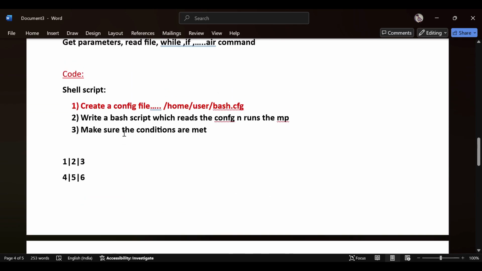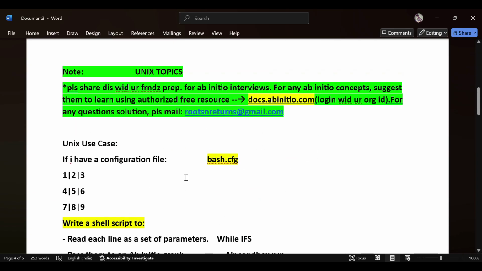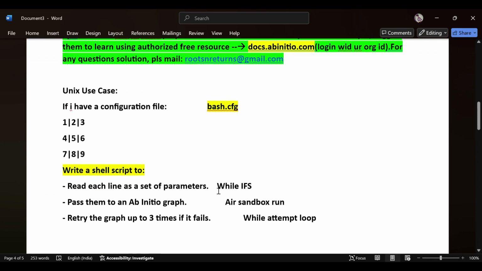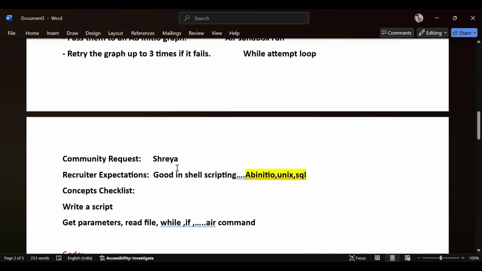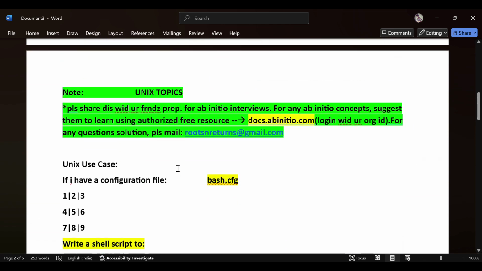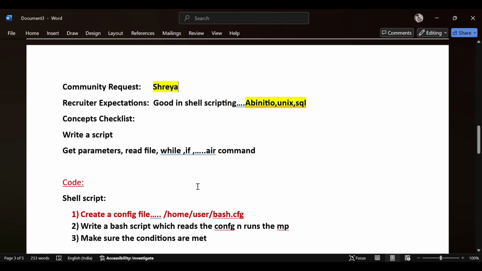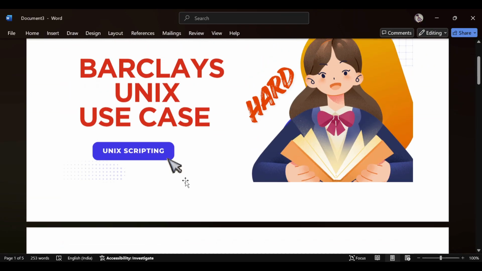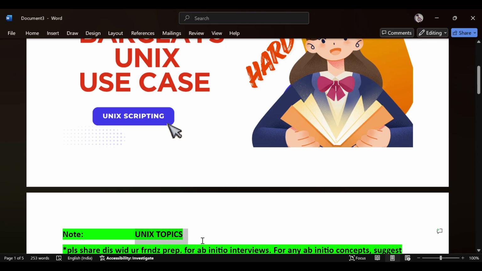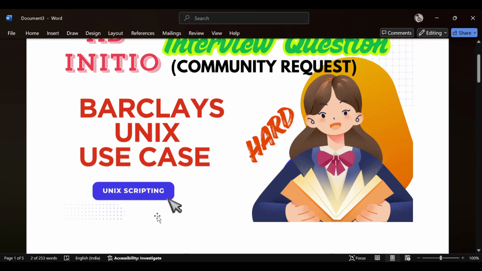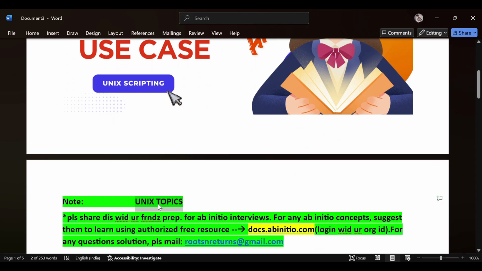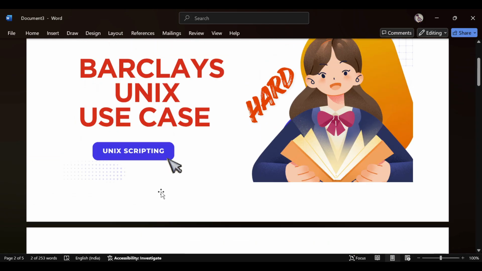Make sure you understand this properly. It's highly important that you understand the Unix coding. Unix and shell scripting are important for Abinitio. Thanks Shreya for bringing out this question. We'll come up with another topic. Tomorrow we'll discuss all the topics related to Unix, so that we finish Unix and then go for SQL later.